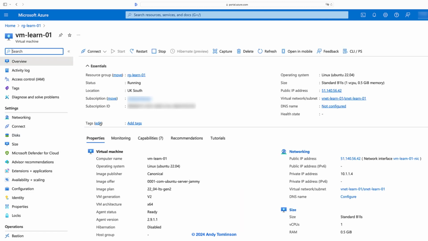In the Overview section, under Essentials, we can see that the virtual machine is running, along with details of the operating system, the CPU and memory configuration, the public IP address, and which virtual network it's connected to. We'll copy the public IP address to our clipboard, as we'll need this in a moment to be able to connect to the virtual machine over the internet.